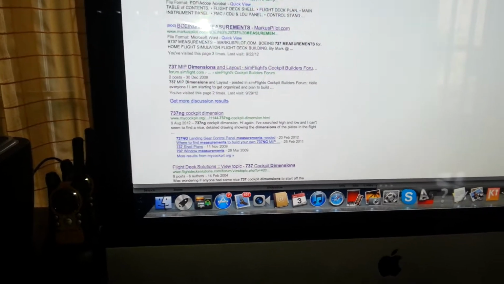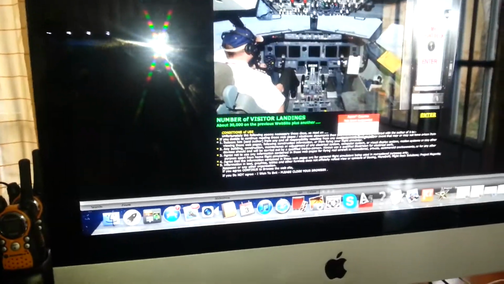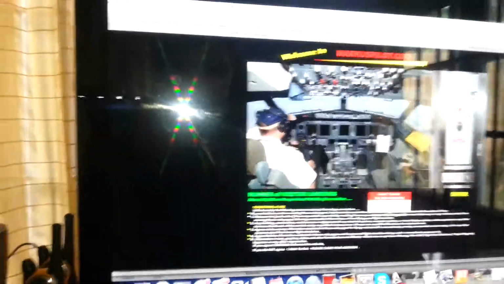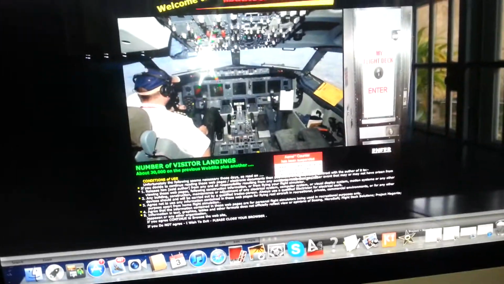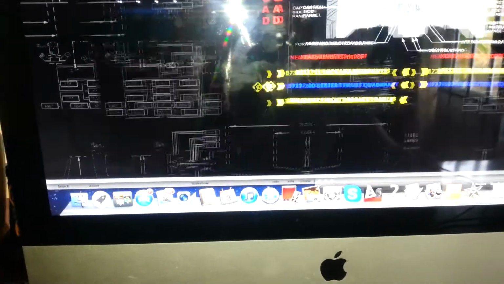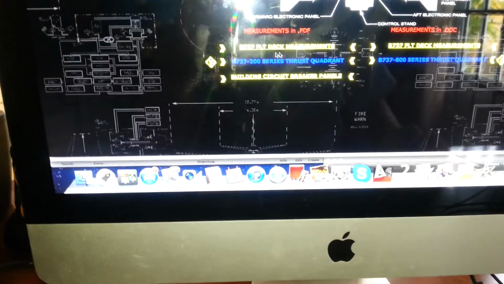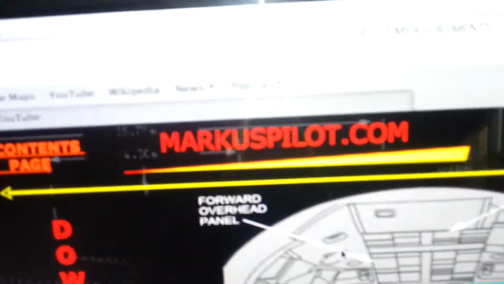But yeah, the marcuspylon.com, see if you type it in the top here. It gives you everything that you need, from the flight deck all the way down to the yoke measurements, how high it needs to be, and all that. So we're on the marcuspylon.com website here, and we're going to enter it, and see they have all these things. So Boeing 737 measurements, and it gives you all of these. It gives you a link to download all the things. So you could go and visit marcuspylon.com. I'll put the website in the description.